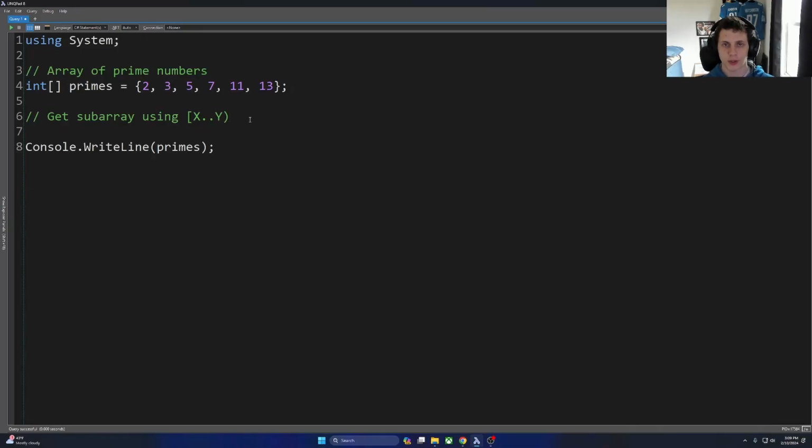In C#, we can also get arrays out of another array, so a sub-array. Again, we're going to be working with this primes variable here, holding 2, 3, 5, 7, 11, and 13. Now, let's say that I just wanted to get the first few prime numbers out of this. So we can use this double dot notation right here, in which the first number that we pass in is inclusive. So we're going to get that number all the way through and up to, but not including, the second number that we pass in. That's why I'm using more of a math notation here with this parenthesis.